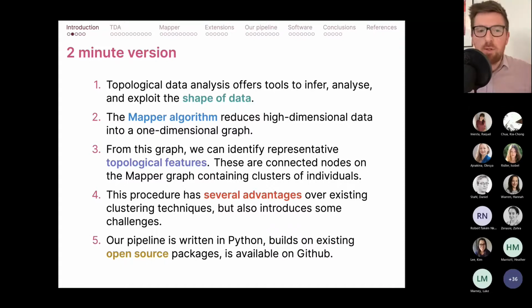One particular algorithm I'll be talking a lot about today is called Mapper, and this takes a high-dimensional data set and reduces it down to a one-dimensional graph. And from this graph, we can identify these representative topological features. I'll talk a lot about that later on, and we can look at clusters within these features. This approach in general, so TDA has a number of advantages, and I think also our pipeline has a number of features that I think are valuable. There are also some challenges that I'll get to as well. And this is all written in Python. It's on GitHub, and we're building on some existing open source software.